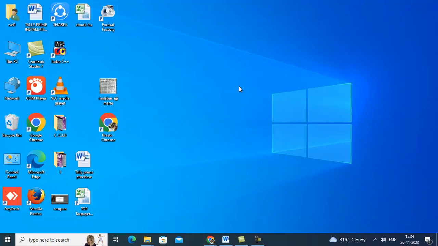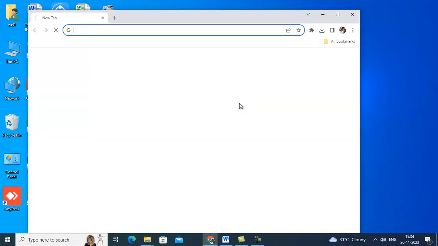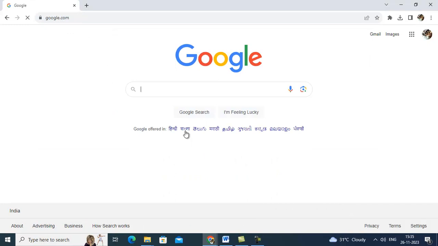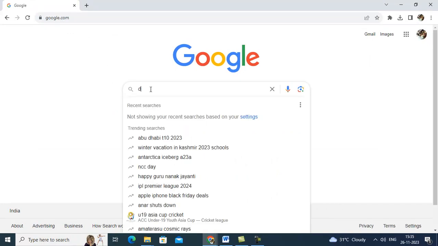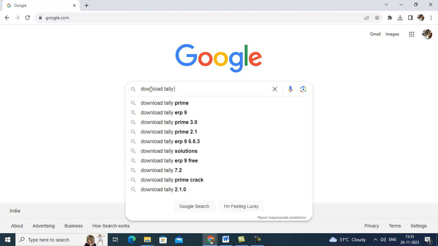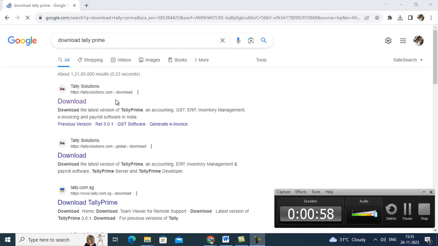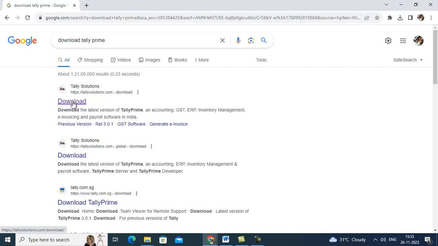To install Tally Prime, first you have to open Google Chrome. Then go here. This is the address bar where we are going to type the website. We will type google.com, then type here download Tally Prime. Then you will get the official website, that is tallysolutions.com. Click on download.